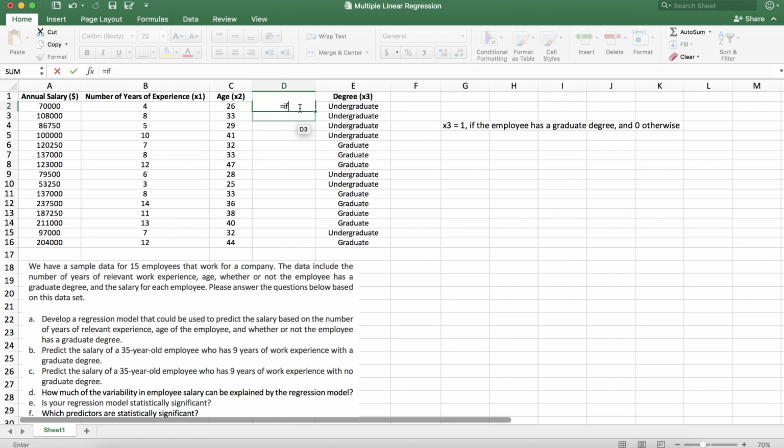You can do this manually by simply saying, well, the first one is undergrad, so I'm going to type 0. The second one is undergrad, I'm going to type 0, and so on. You can do it that way, but I'm going to use the if function. And in that case, I'm going to select E2, and if E2 is equal to graduate, so what this says is when I look at this cell, if I see graduate, then the value is equal to 1, and it is going to be equal to 0 if it is not graduate.